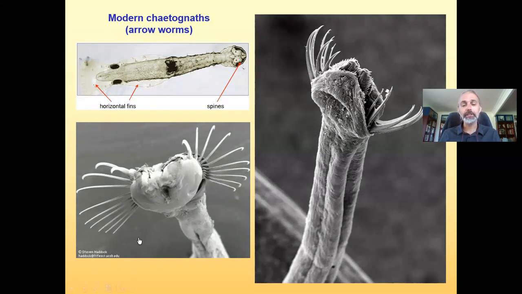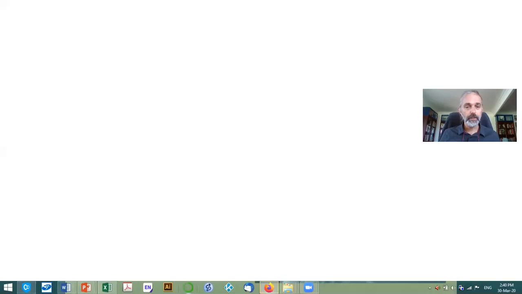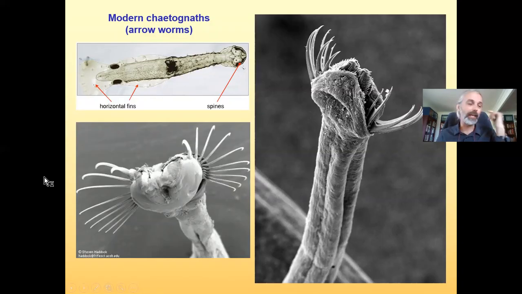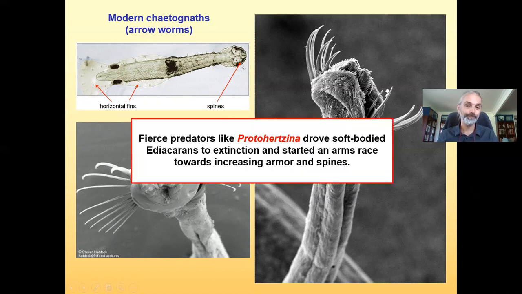You know, there's creatures like Dickinsonia and Charniodiscus sitting on the ocean floor, being soft, made of jelly, having no armor, no teeth, very slow, cannot move away. And then a monster like that comes along and nibbles on it and eats it. That's it. So the Ediacaran biota probably went extinct because someone started to eat them. Creatures like Proto-Hertzina drove soft-bodied Ediacarans to extinction and started an arms race towards armor and spines.